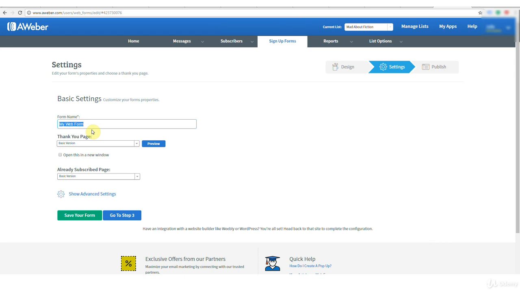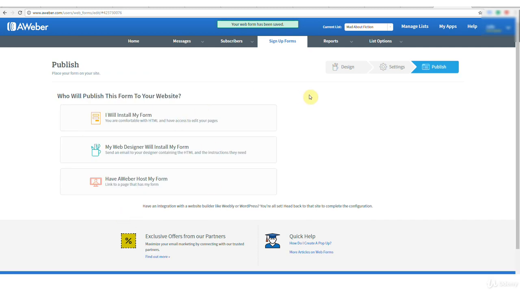So I'm going to call this form popover just so that I know what it is and I can distinguish it from the other one. And I've saved the form, going to step three. It's ready to publish, but I'm not publishing it at the moment. We're going to be doing this shortly.